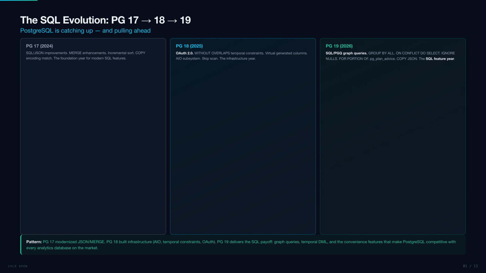DuckDB has GROUP BY ALL, now so does PostgreSQL. BigQuery has IGNORE NULLS, now so does PostgreSQL. Neo4j has graph queries, now PostgreSQL has SQL/PGQ with the full power of the relational engine underneath. This is the release where PostgreSQL stops apologizing for missing SQL features.